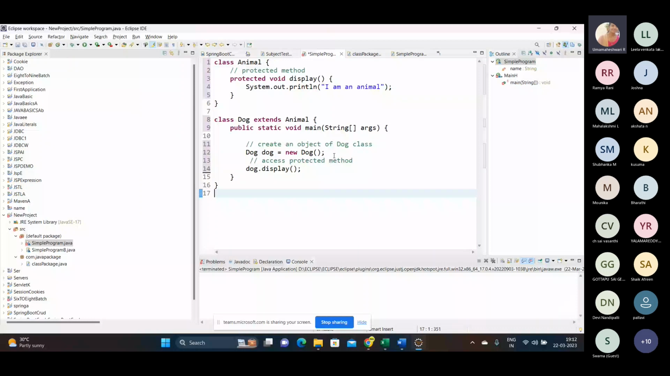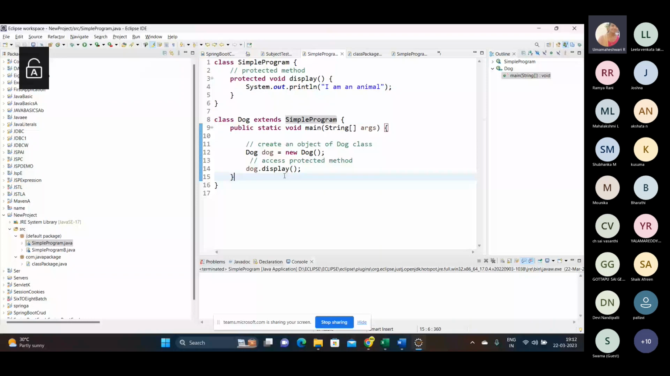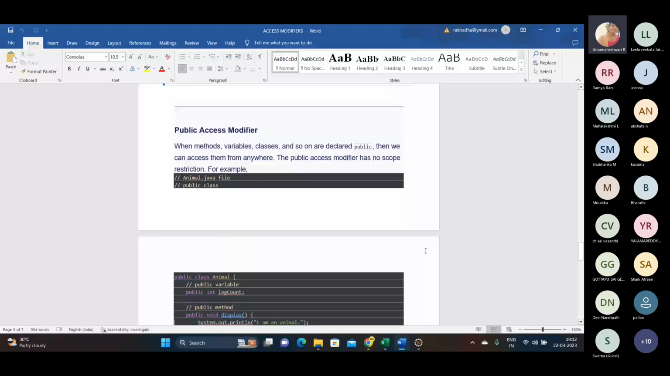Just changing the class name to the same program. What is important is that I have given protected, and I have given the extends keyword also. So I can use this particular method, which is marked protected, within subclasses or in different packages. So that is possible with protected. The protected modifier is possible, and the public access modifier is accessible everywhere.